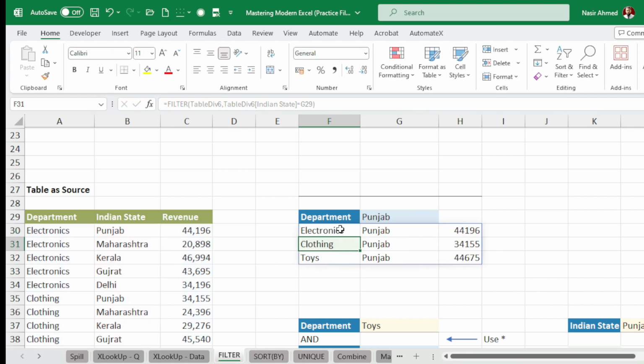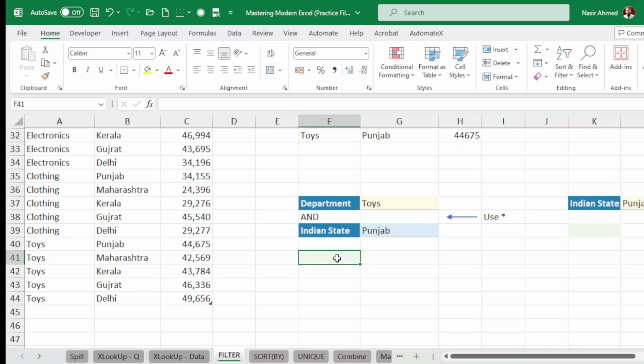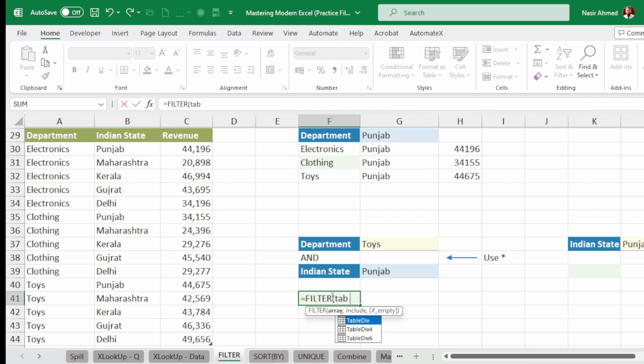The Punjab data with the category department, the category portfolio is electronics, clothing, toys. There you go. Now there is another complex filtering where we are going to compare two criteria, two conditions, and search the region condition of Punjab state or revenue, then department should be toys or state is Punjab. We can filter this way.